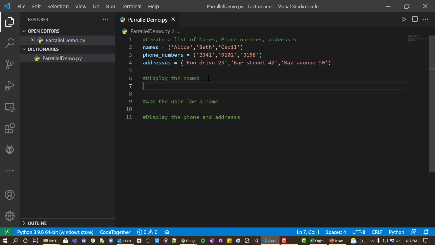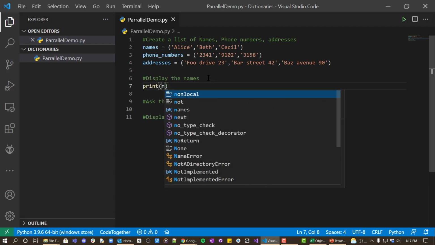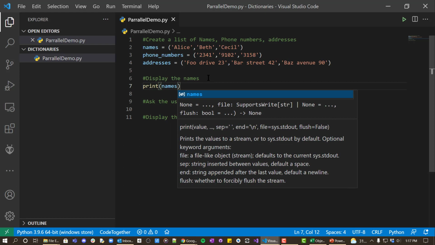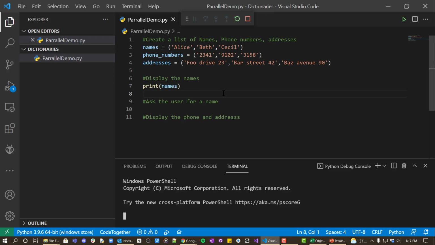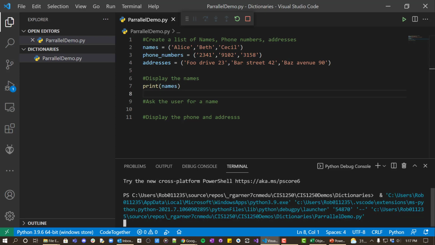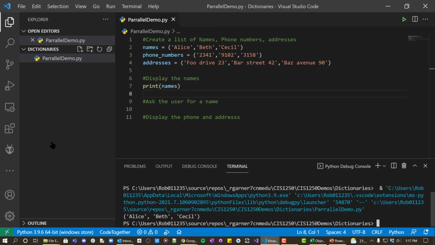So let's start off by saying print names, and let's run this and just see if it works. Again, write 3 or 4 lines of code, and then go ahead and run your program to make sure that things are executing the way you want. And sure enough, we get the names listed. We could probably do better though.